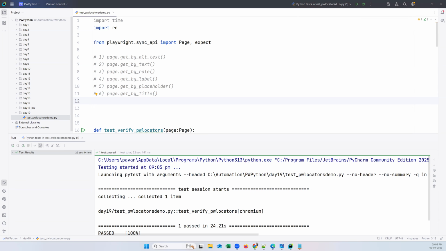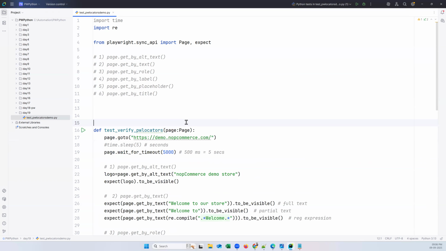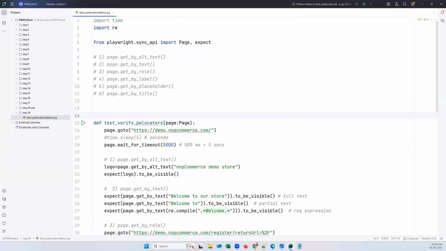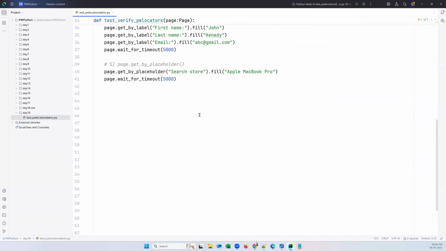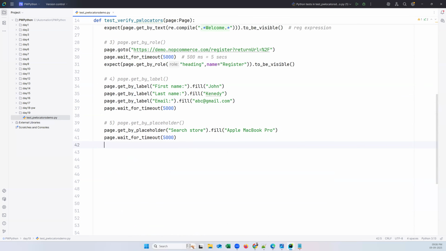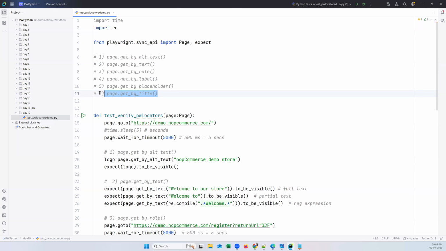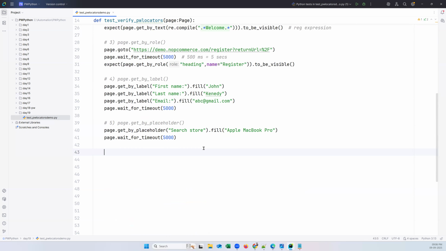Let me go to some other web page, because most of the time we cannot find everything on one single page. We need to deal with multiple applications or multiple pages. So now let me move on to the next one, get by title. For that, I'm going to use a different page. Yeah, let me open this.